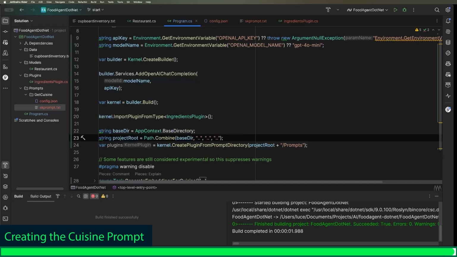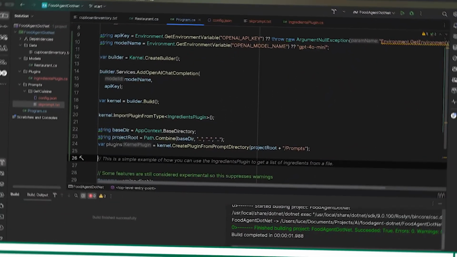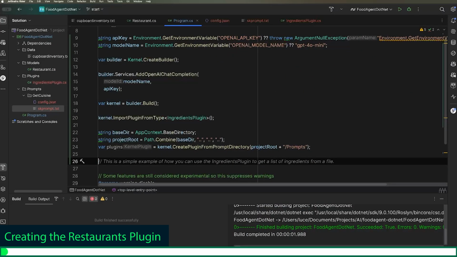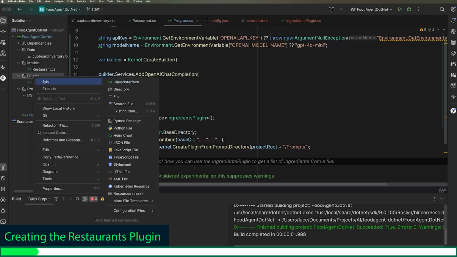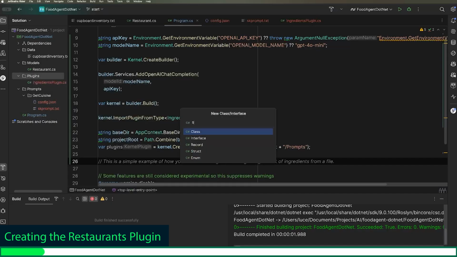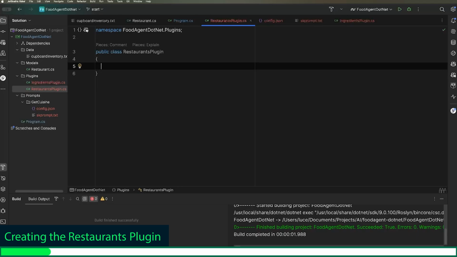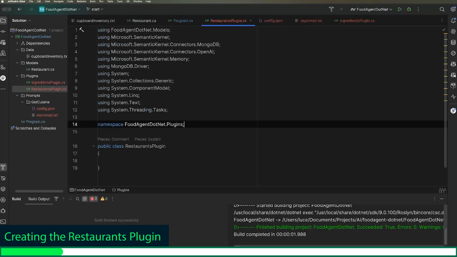So up next, we're going to create the restaurants plugin. Lastly, we want to create another plugin, and this time it's for restaurants and actually interacting with our MongoDB cluster. This is the bit that's going to take advantage of the awesome Atlas vector search. Inside our already existing plugins folder, we're going to create a new class, and we're going to call this one Restaurants plugin. Then we're going to add the following using statements and update the namespace. So let's just do that. Still the same namespace.